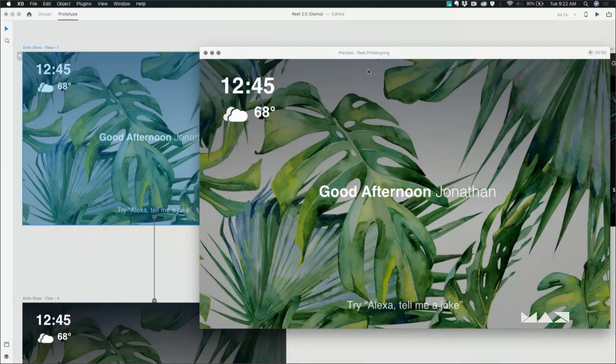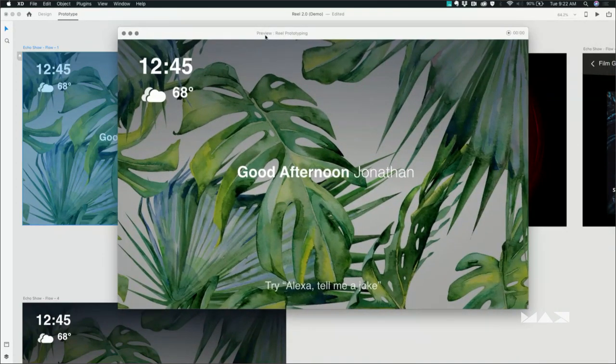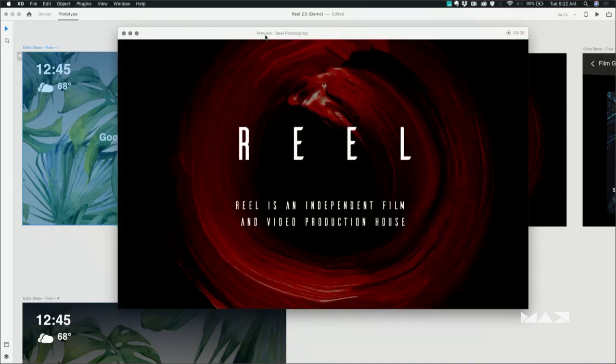Now I go back to the preview window. Once I have the preview window open, all I have to do is hold down spacebar and speak the command. What did I type? Launch Reel. Oh, right. Launch Reel. And you can see it was as easy as that to actually prototype a voice trigger inside of XD.